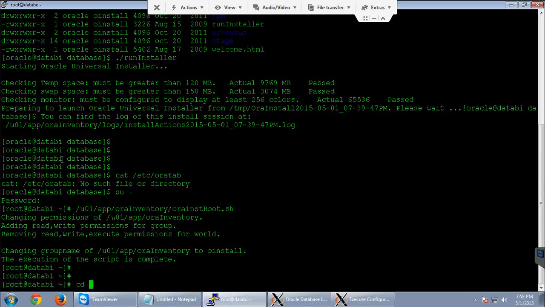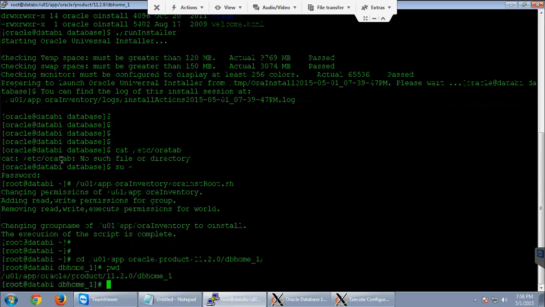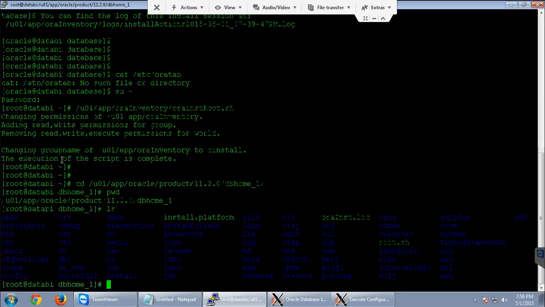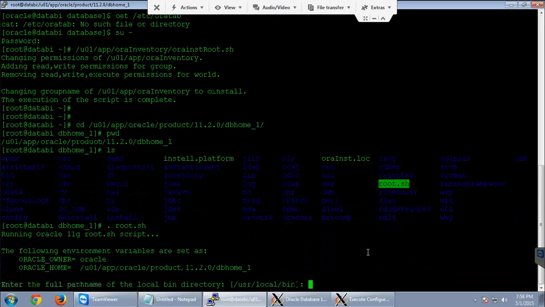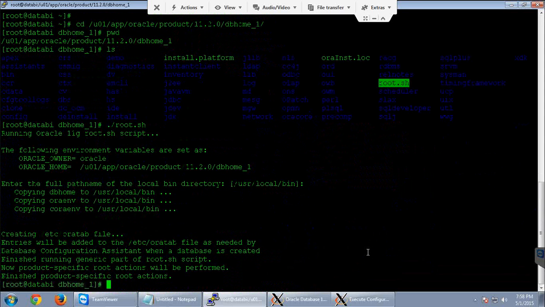cd /u01/app/oracle/product/11.2.0/db_home. Enter. pwd. You can see this is your Oracle home. Now type ls. You can see here, this is your Oracle software which is installed here, and you can see root.sh is also listed here. So this is the file it's asking to run. Just run this file, root.sh, and hit enter. It asks to enter the full pathname. Just hit enter. That's all.